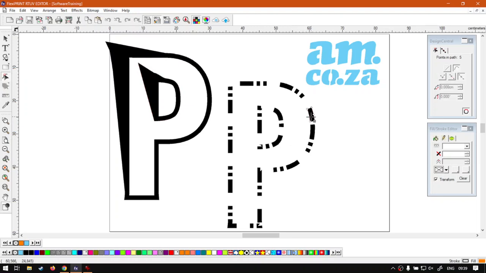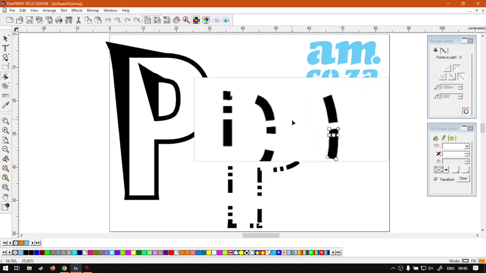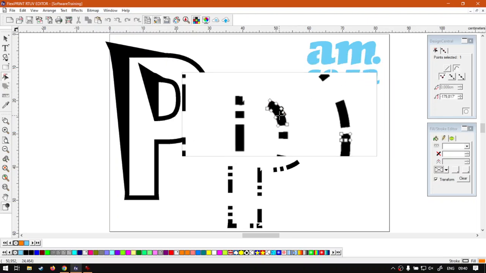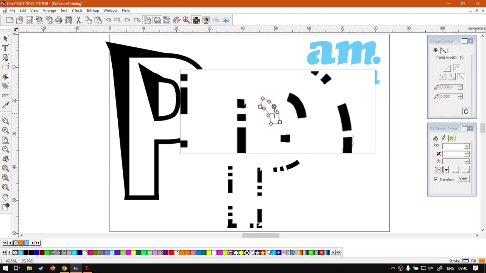So as you can see, all these little individual paths become its own shape. With the text tool, they were all connected. Now they are all separate, so we can move them around if we want.